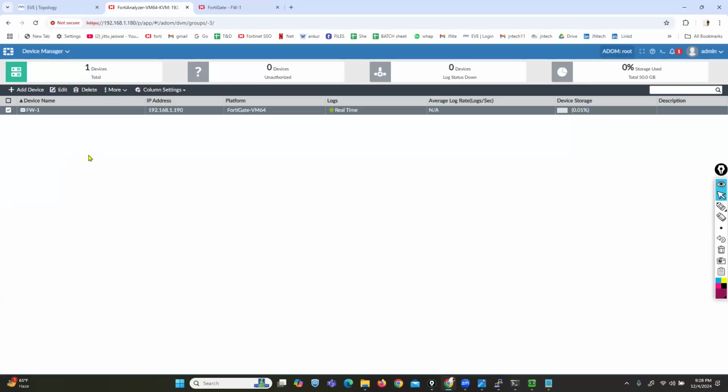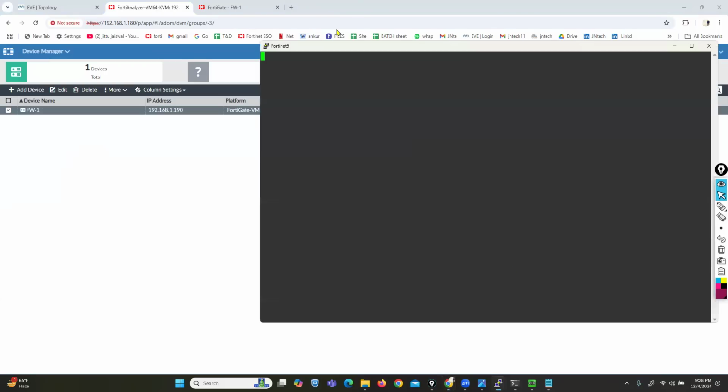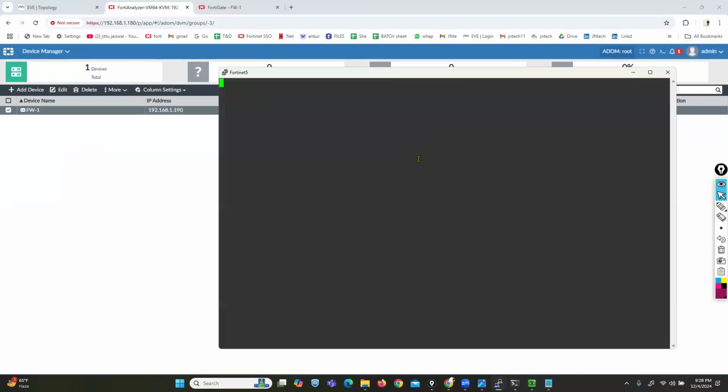But can we change any configuration from FortiAnalyzer, like the host name of the firewall, or only reports? No, this is not for device level settings. Device name, no. This device we are using only to store the logs. Okay, okay.